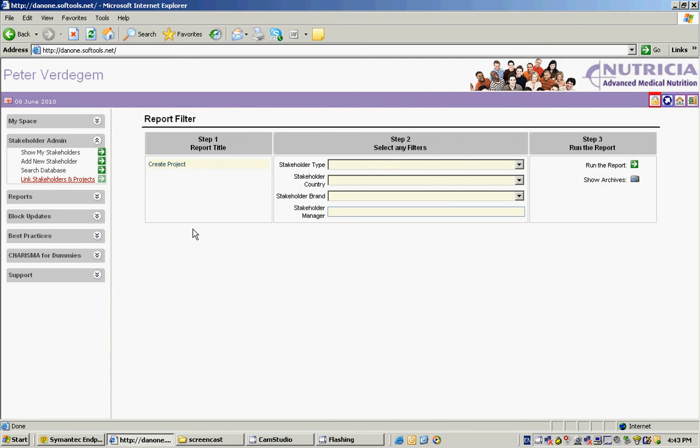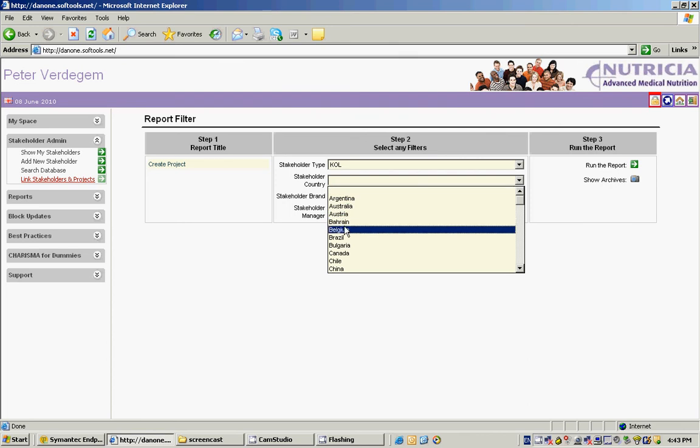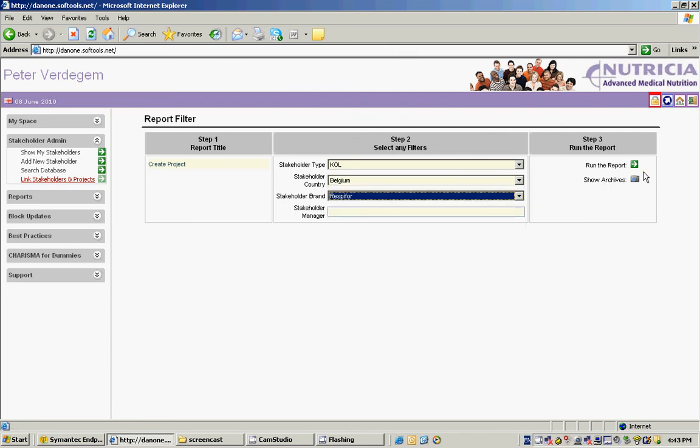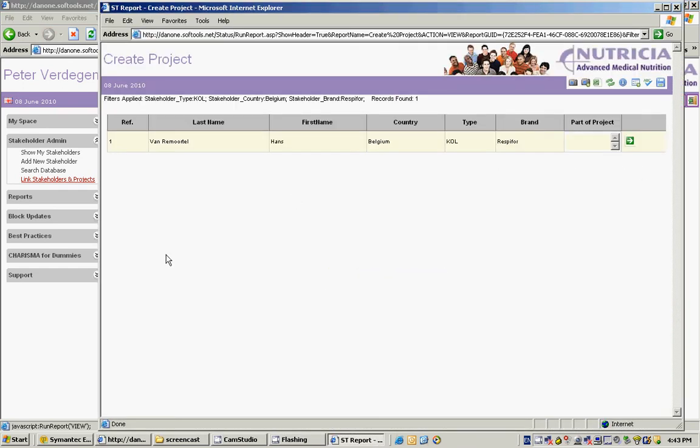So I'm going to find the stakeholders I want to put in this project. So let's say I have a couple of KOLs. So I'm going to select KOLs, country, Belgium, brand, Recipe for. Let's see what that brings up. I hope there's some Recipe for KOLs in Belgium. Yeah, there's actually one. So here you can say, okay, this person I'm going to be making part of a project. And I'm going to put in the name here, Recipe for Reimbursement Belgium. That's the name of my project. And then I press save over here, and then this person is added to this project.